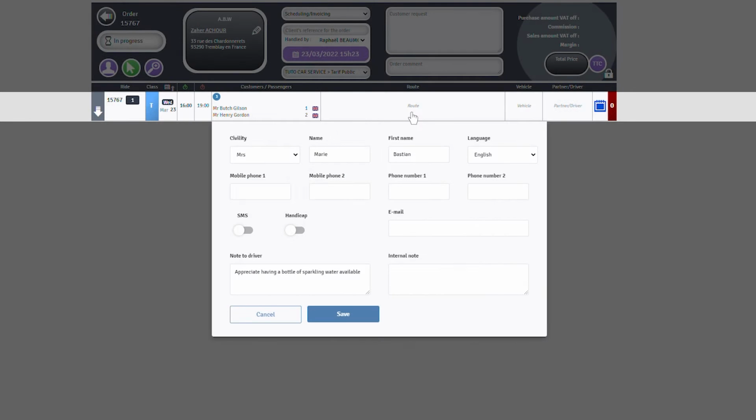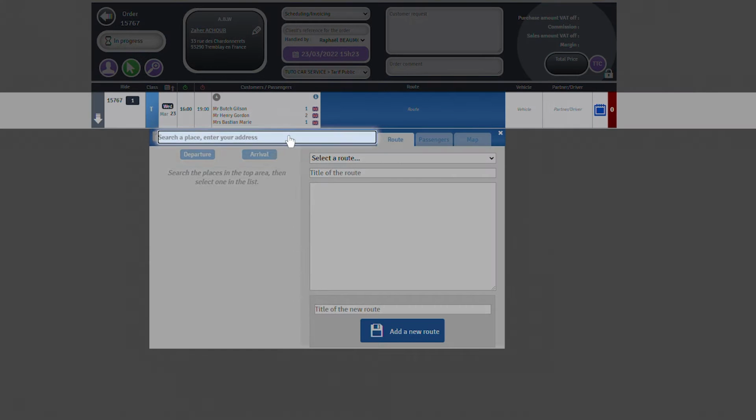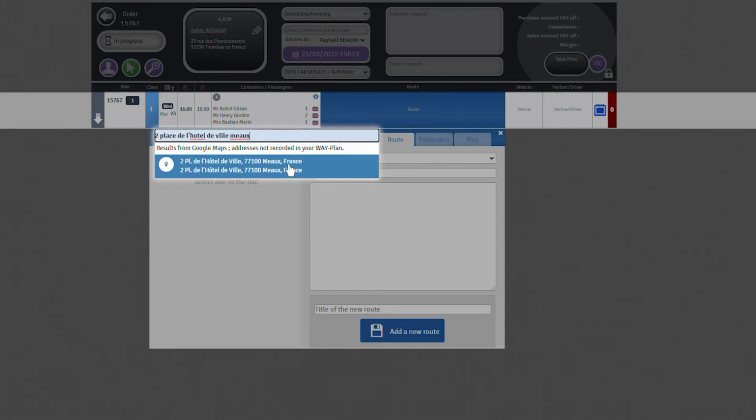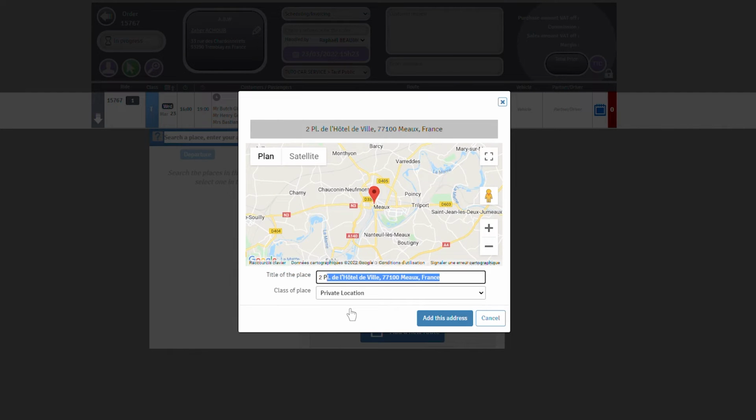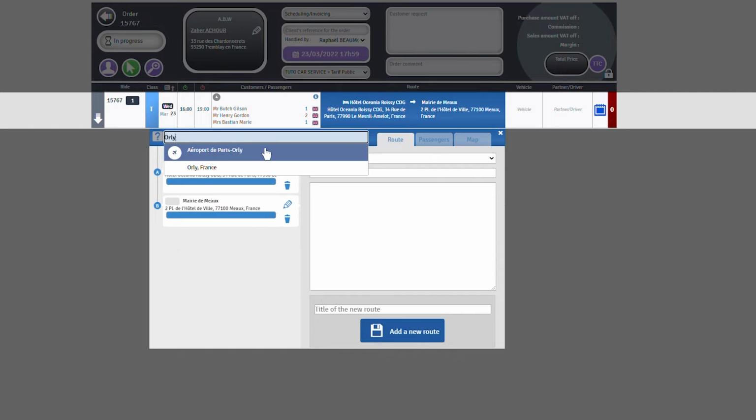Then click on the itinerary section to fill in the pickup and drop-off address. Enter the first place you want to insert in the search box. When entering a place for the first time, simply enter its address, even partial. Once the place is identified, you have the option to register it under the name of your choice, which will facilitate its selection during a future use. Reproduce the same operations for the other addresses. It only takes a few seconds to build the complete itinerary of your job.